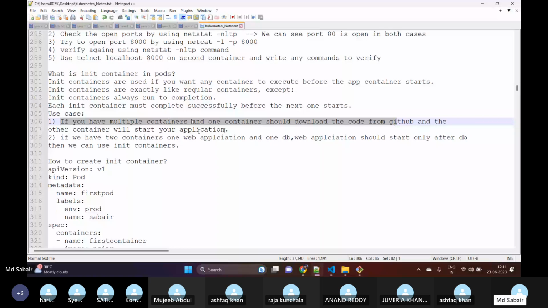In another case, if you have two containers, one is a web application and one is a DB, the web application should start only after the DB. Means if the database container is up and running, only then should the web application start. In this case, we can use init containers.